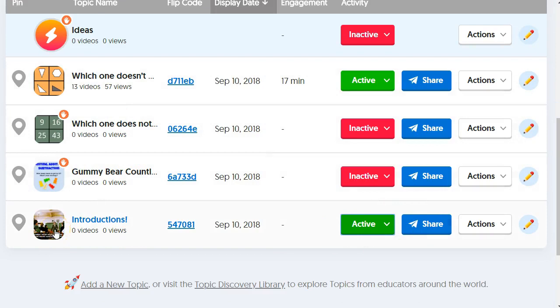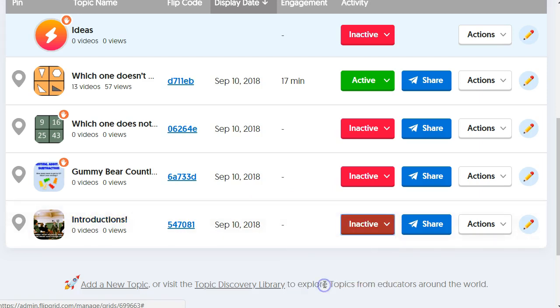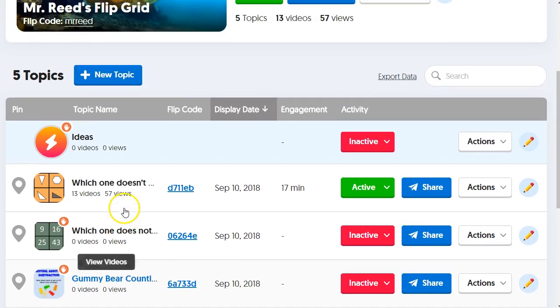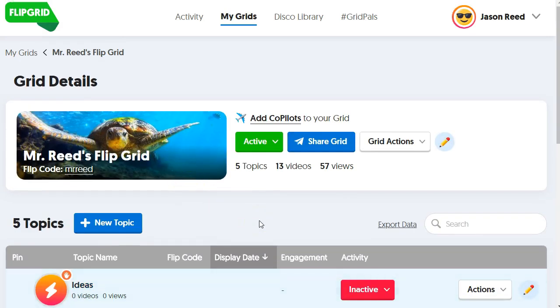You, as a brand new teacher, have one that it created for you automatically about introductions. Sometimes I just turn that off and say, I want it to be inactive. I don't want to use it. So you can see my topics here. Let's create a new topic. Your very first new topic. Look for this new topic button.